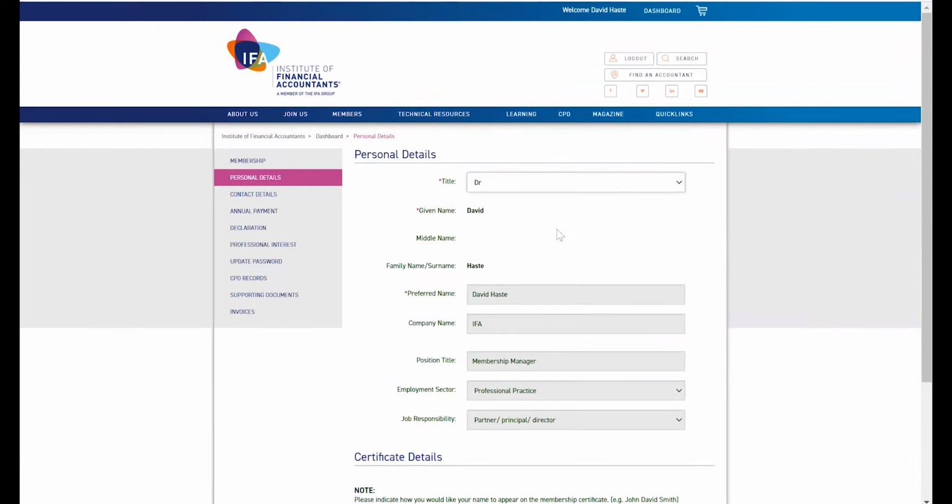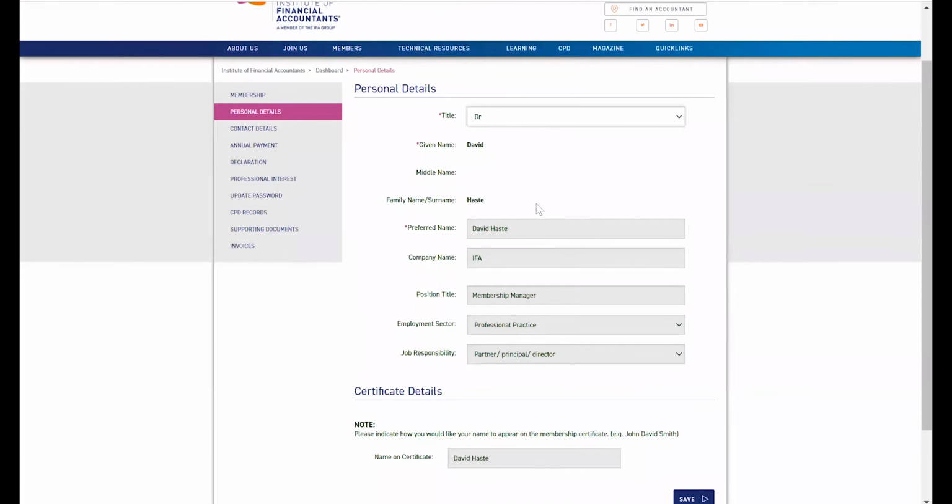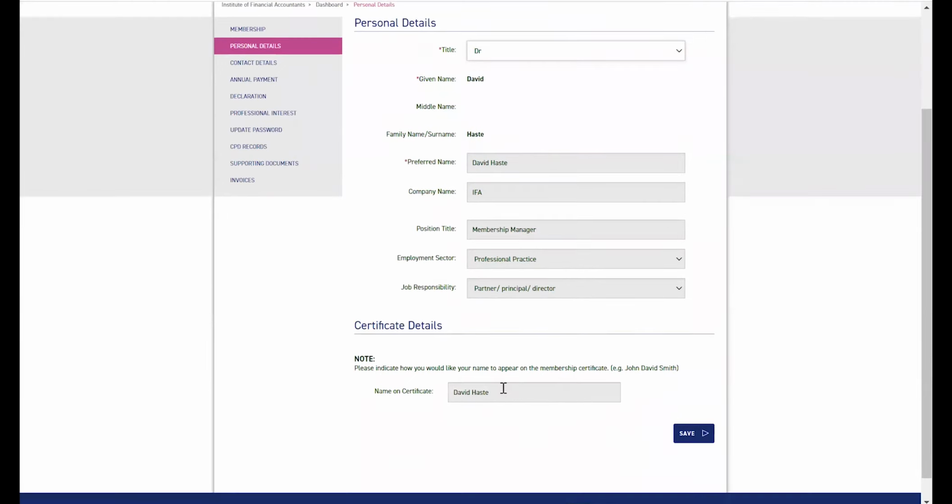The personal details here is the information about yourself. You won't be able to change your given name or your family name. And so if you do change either of these, please contact the IFA membership team who will be able to do that. Here you will be able to update your title, your preferred name, your company name, your job responsibilities, and the name you want to appear on your membership certificate. If everything on this is correct, you can simply click Save and move to the next tab.